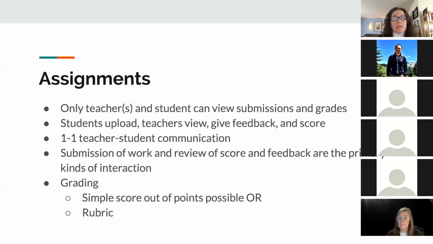But for assignments, this is how it's different from a discussion forum. Only the teacher, or anybody who's a teacher in the course, and the student can view those submissions and the grades. So it's basically like handing a paper to you and nobody else will see it. And you're basically giving feedback to that single submission, and nobody else will see that, including the grade.